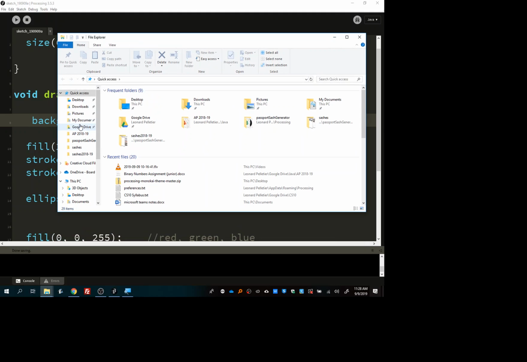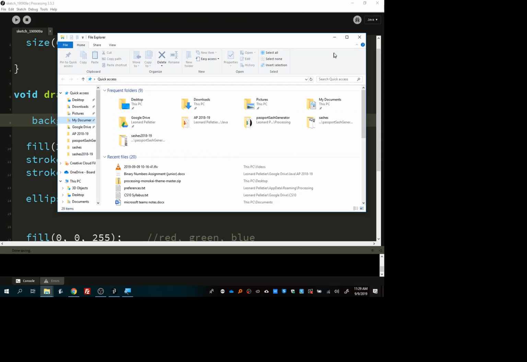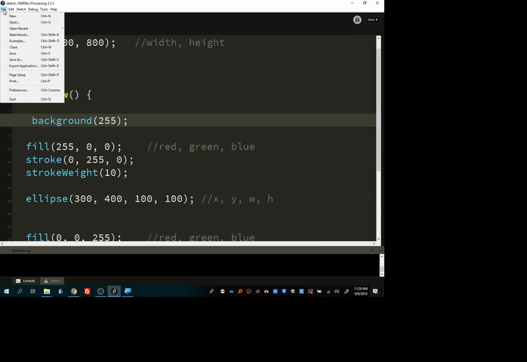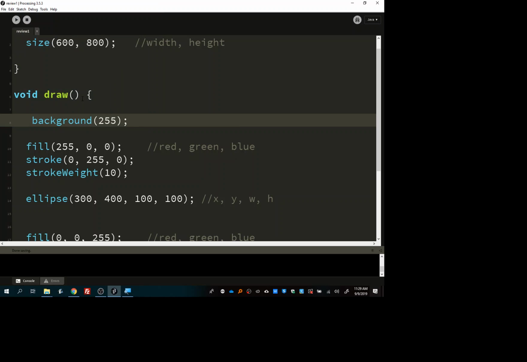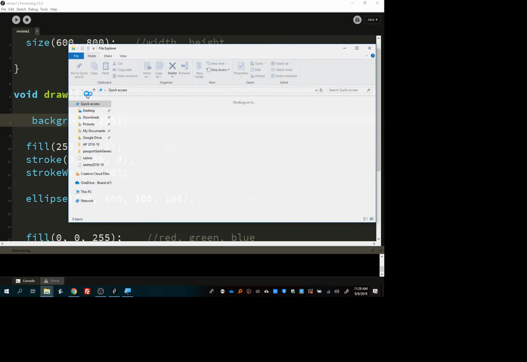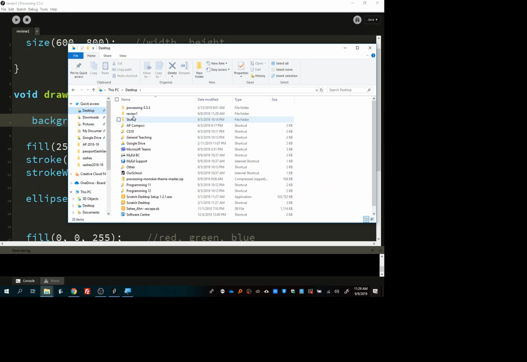I'll go to my documents. Oh, what? H drive not available. Wah, wah. Okay, so I am going to save to my desktop because apparently I can't access that. So I'll just call it Review 1 on my desktop. Let's try again. So you just got to find that Review 1 folder. So mine apparently is on my desktop, like you're not supposed to.